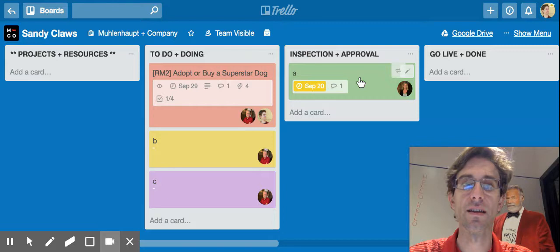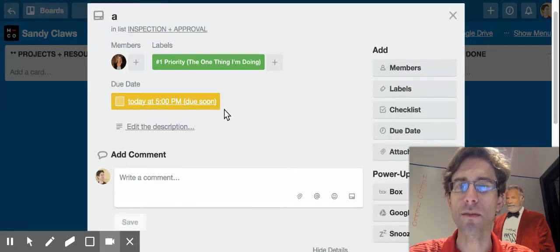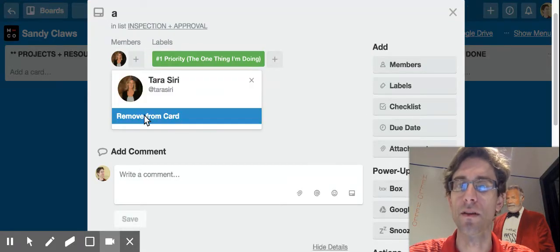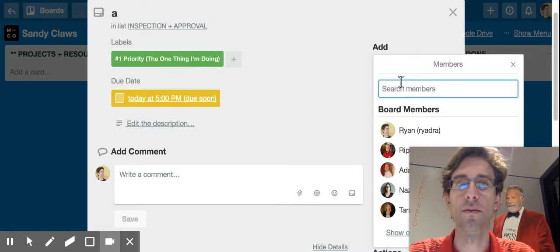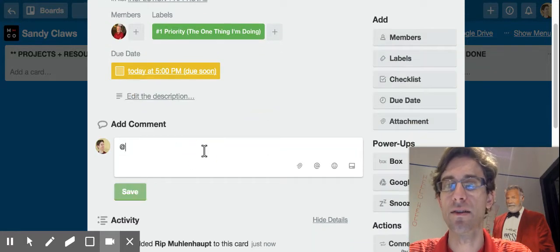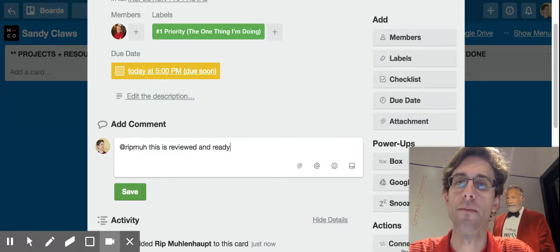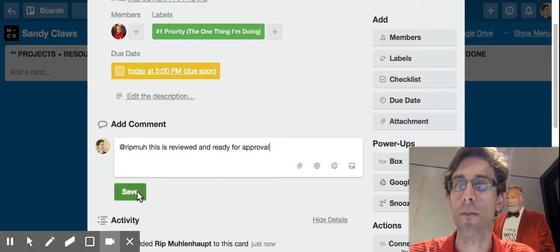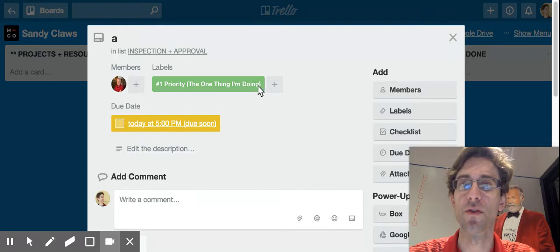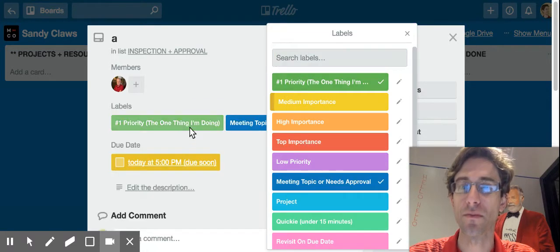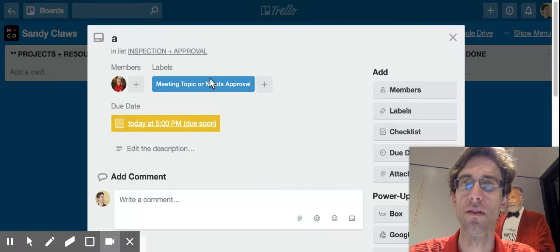Now, when Tara has finished doing that, she's going to assign it back to Rip, remove her from the card, and put Rip back on. And I'll say, send Rip, this is complete. This is reviewed and ready for approval. So now Rip's going to need to get some approval from Sandy Claus, right? So we're going to remove that label of priority, because it's already moved over, it's already an actively moving project, and now it needs approval.